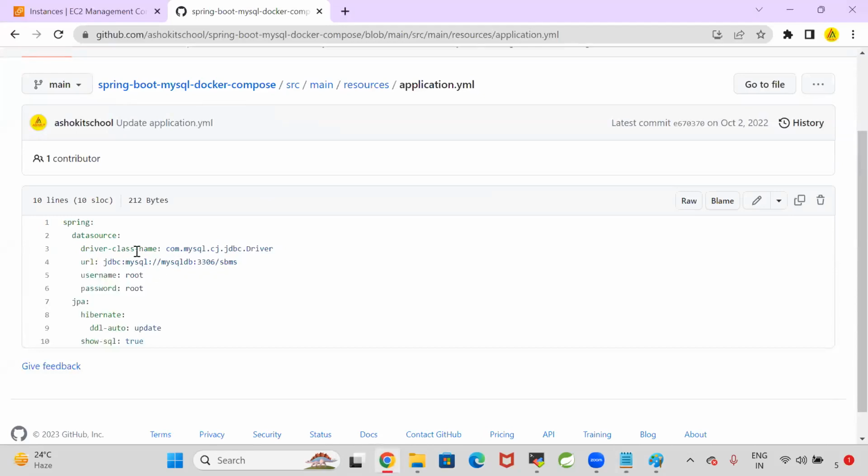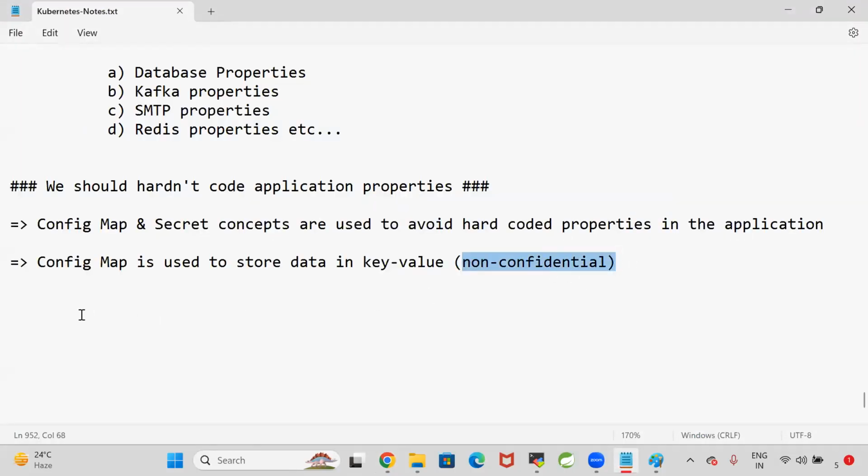Database driver class is not confidential. Database URL is not confidential. Username and password are confidential, right? Username and password, nobody should know. Driver class and URL, people can see. Our database team and our DevOps team can see the database driver class and URL. Any data which is not confidential, we are going to store in the config map. Config map is used to store data in key value format, and it is used to store non-confidential data.